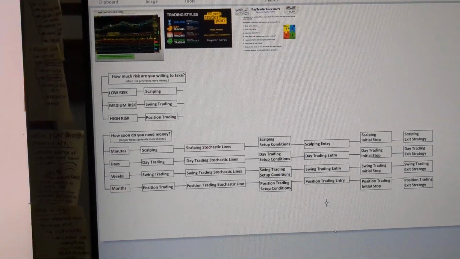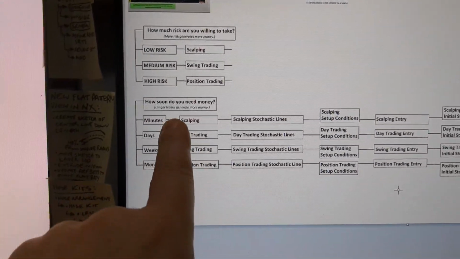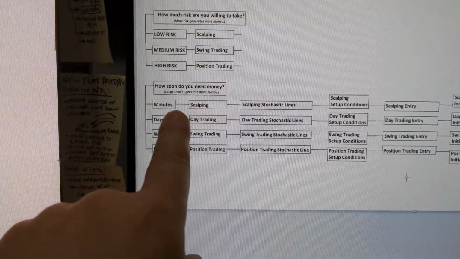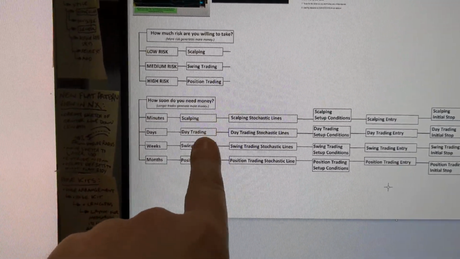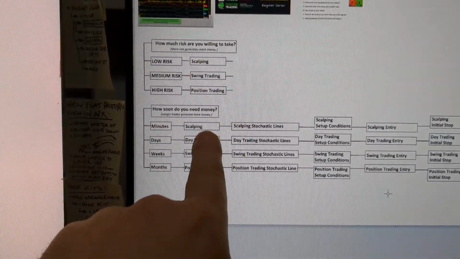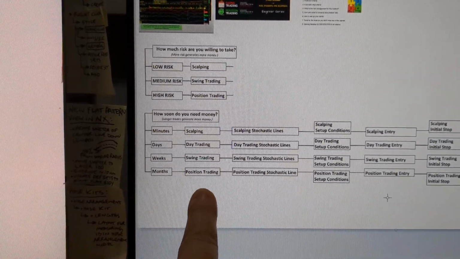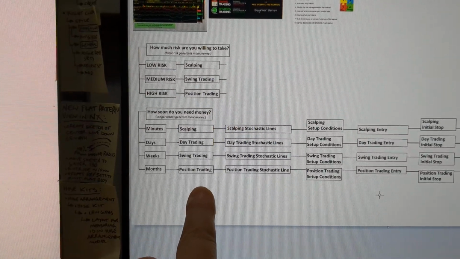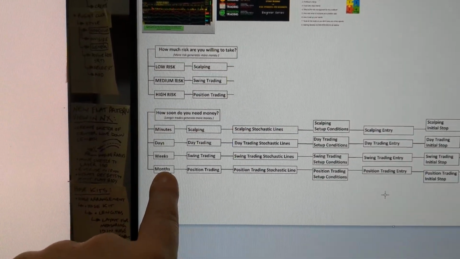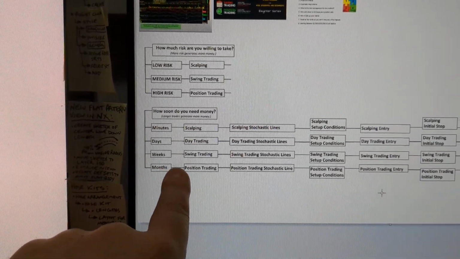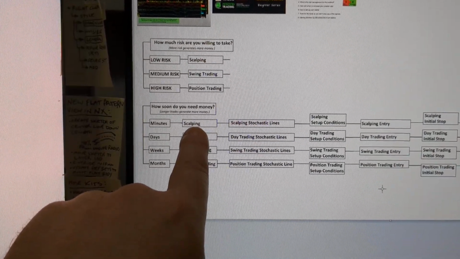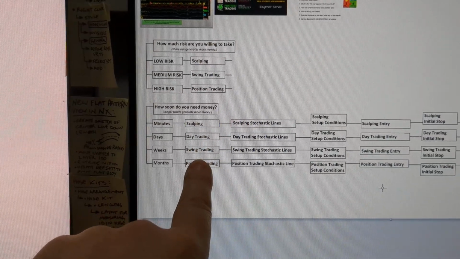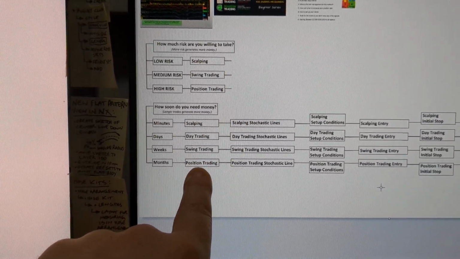So, okay. And then the second question is, how soon do you need money? It's broken down into four options. And this is just the four types of trading that are out there. There's a fifth one, investment trading, which is long-term investments, like years, 1 to 5, 10 years. But for this app, that's not really applicable. So it's just the four: scalping, day trading, swing trading, and position trading. It's just like a long-term swing trade, basically.